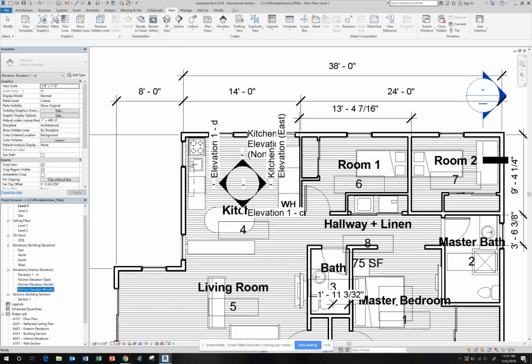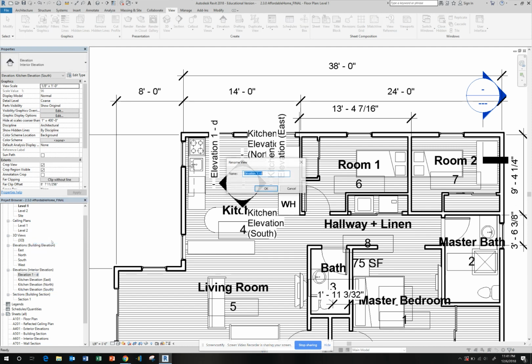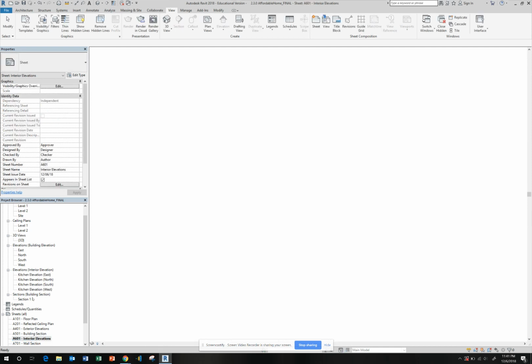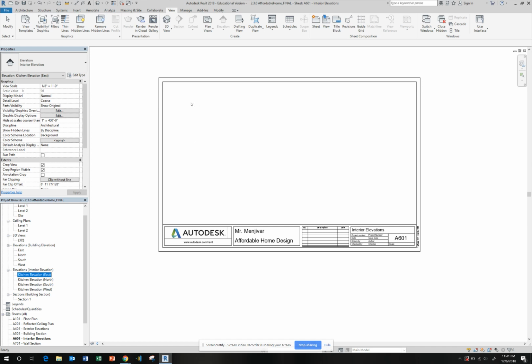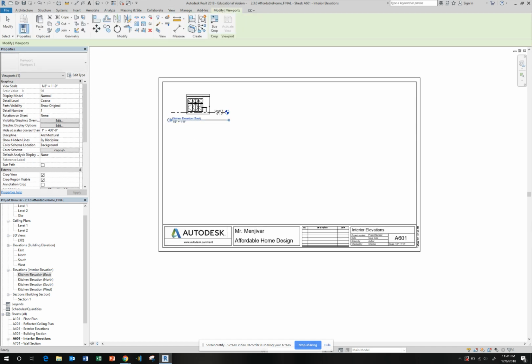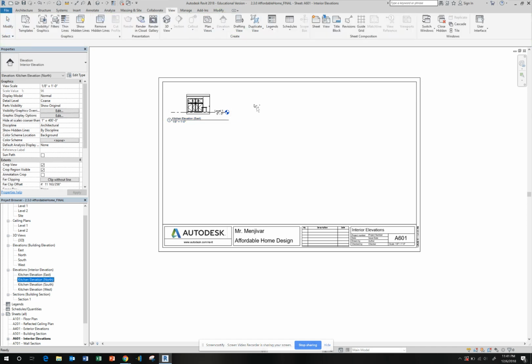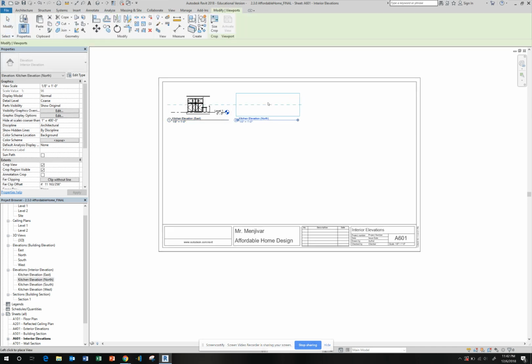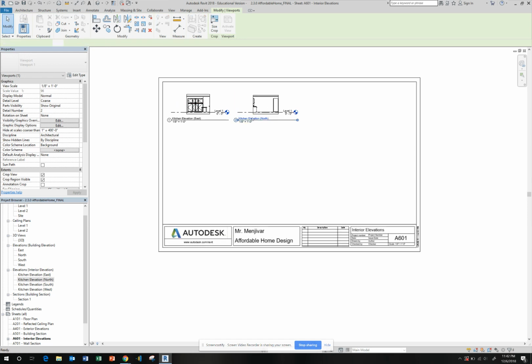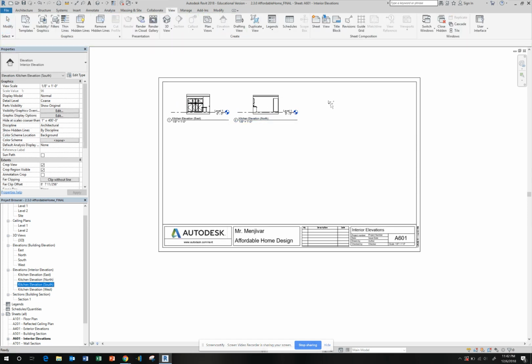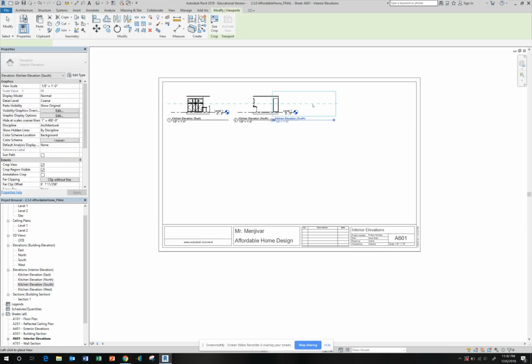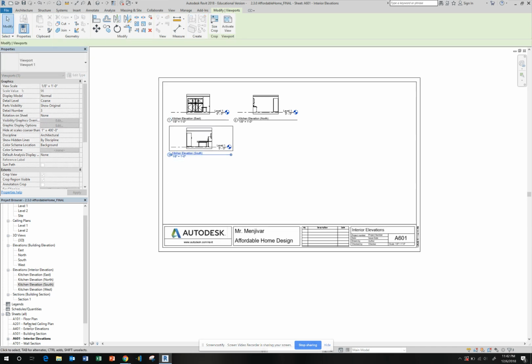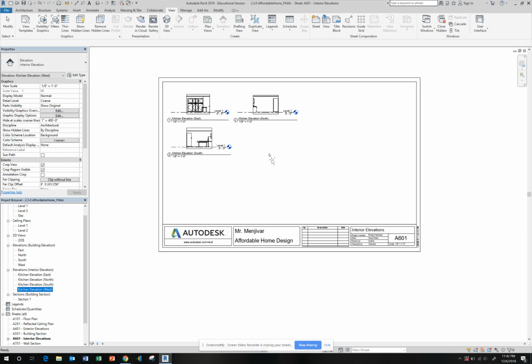Because I'm a little short on time, I'm going to just do this final one quickly and then bring it into the plan. Now I'm going to go to my interior elevations. I'm going to grab each one and bring them inside. So there's one, there's two, there's three, maybe I'll bring it down here. I haven't quite decided how I'm going to lay the sheet out yet to make it professional.